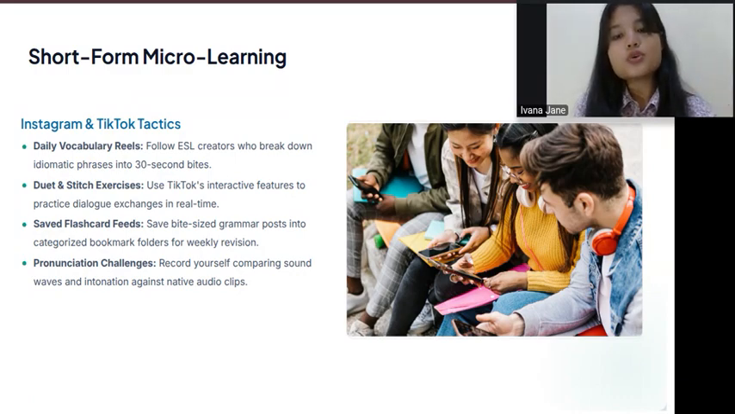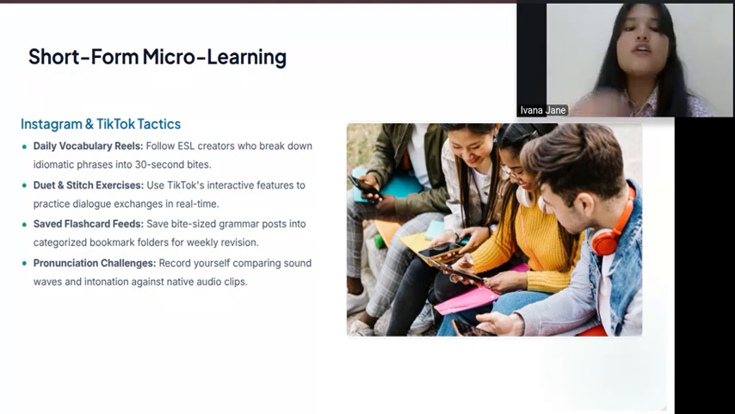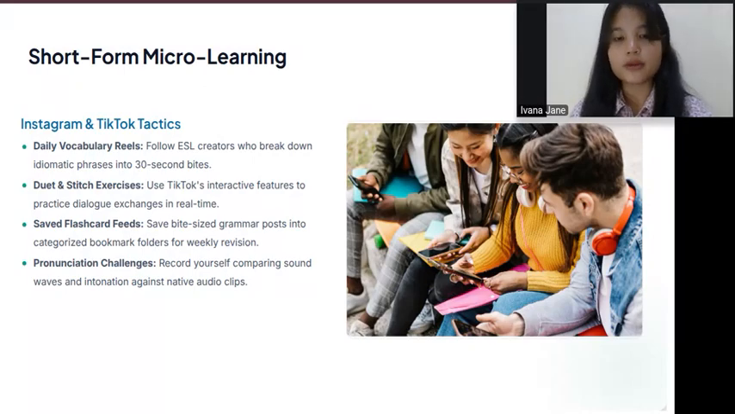It can also help them to practice speaking. So students can use features on TikTok, for example, like the duet feature, to pretend they have a conversation with a person in a video. They stitch a video and pretend to have a conversation. That's the duet feature. And then video flashcards. Students can save helpful videos into folders to review them later in the week.